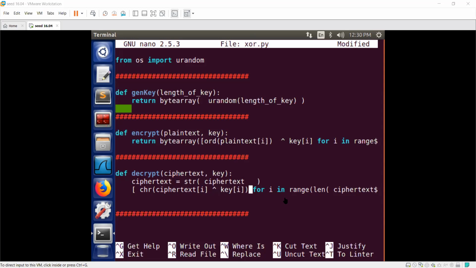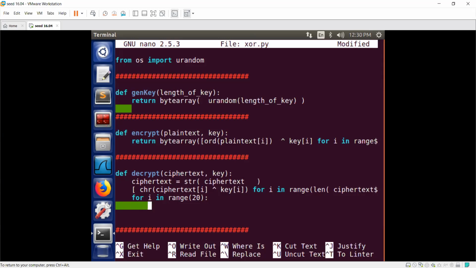Yes. This is a list comprehension, and list comprehensions are one-liners for loops. I know it's probably new, but it's just more handy. Instead of writing for i in range, you know, let's say 20, right? And so what you're doing now is you do 1, 2, 3, 4. And so now you say CHR, and then within it, you're going to take ciphertext i caret key.